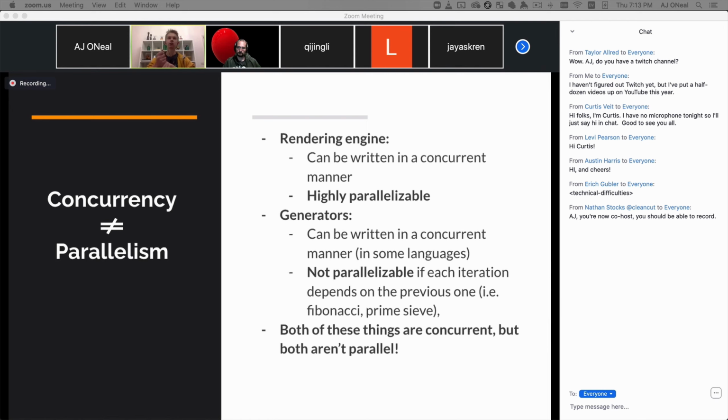If you have something like a generator in a loop, this can be written in a concurrent manner in some languages, but this is not parallelizable. A generator is a function that yields something, and it generates a stream of values. And if each value in the stream depends on the previous value, it's not easy to parallelize. So both these things are concurrent, but only one is parallel. It really depends on how parallelizable the problem is, rather than whether or not the problem can be expressed in terms of concurrent code.